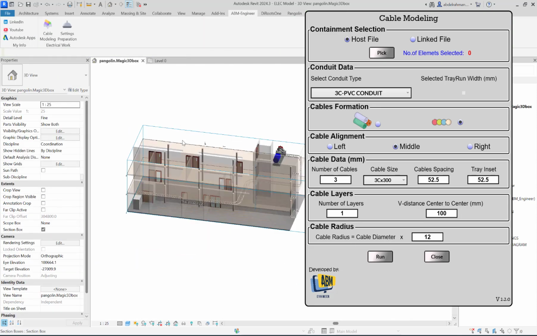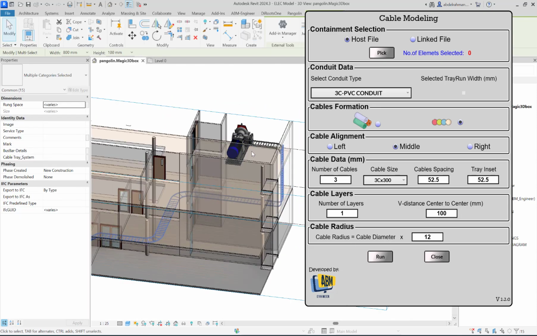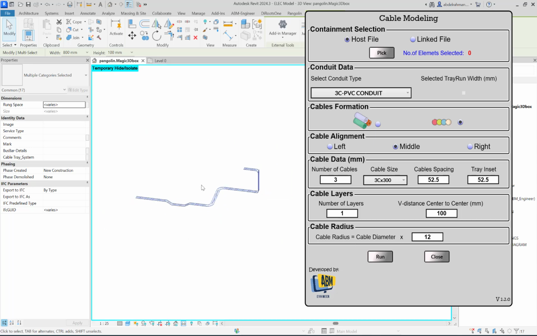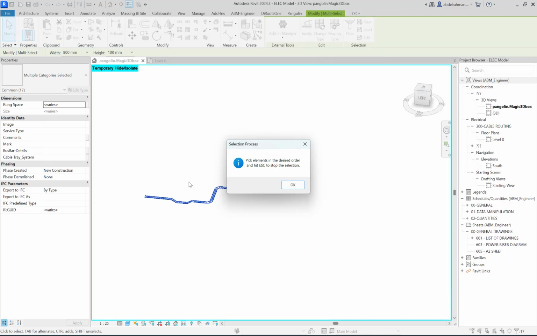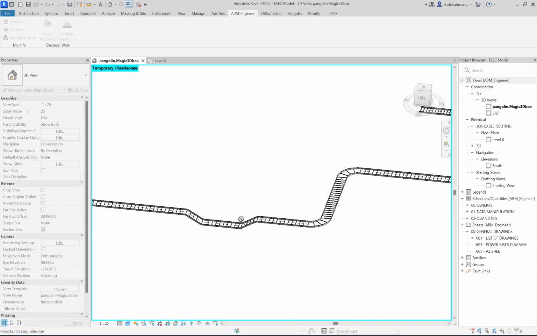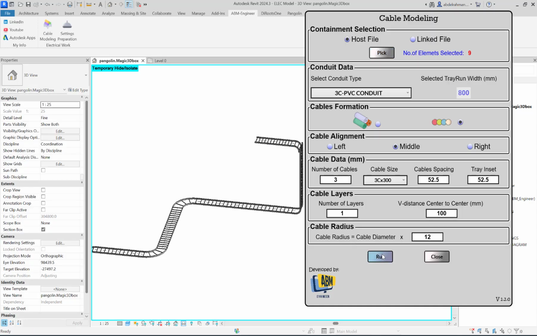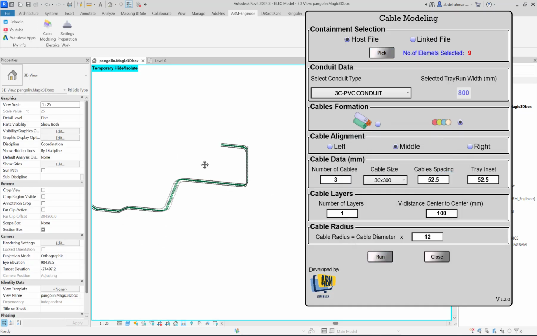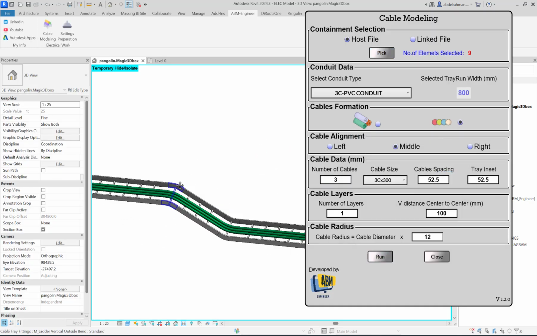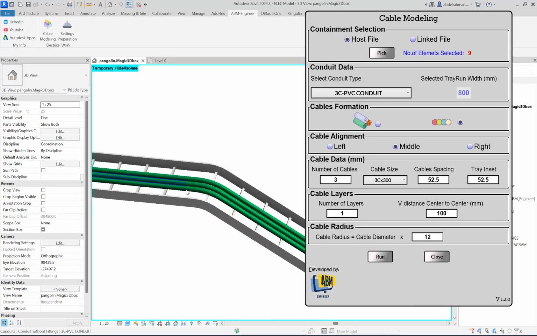Let's go to 3D view, better. Isolate the routing just like so. Then the alignment, let's make it in the middle. Then click, of course, we forgot to pick first. Just like so, and click run. As you can see here, the conduits are now fully modeled according to this cable size, 3 core 300.